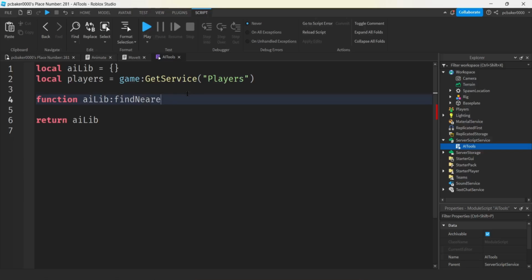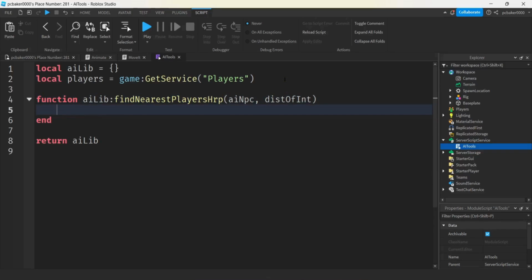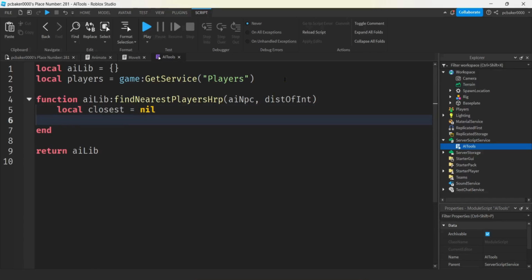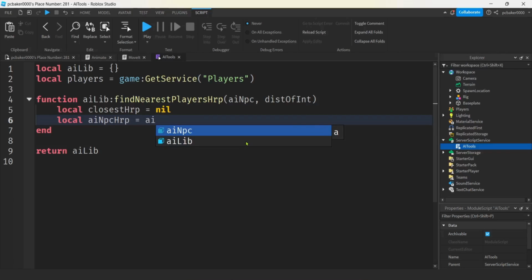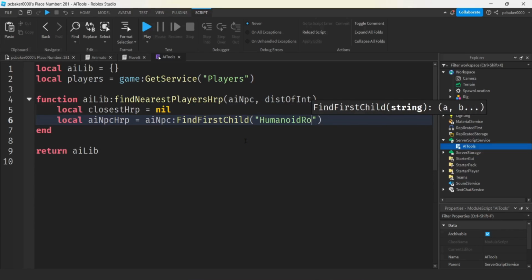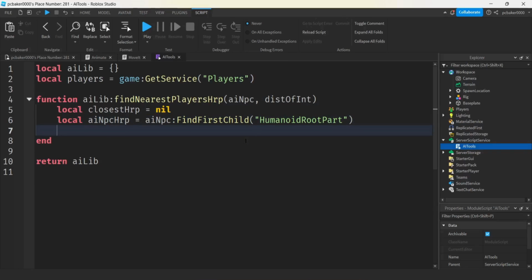So I'll say find nearest players humanoid root part, HRP. All right. And then I'm going to pass in the AI NPC, and then the distance of interest. All right, what else? Let's get the closest HRP. That's going to be the closest player's HRP. Let's actually call it HRP so we don't get confused. And then we're going to get the AI NPC's HRP. How about AI NPC HRP? And that's AI NPC find first child humanoid root part.